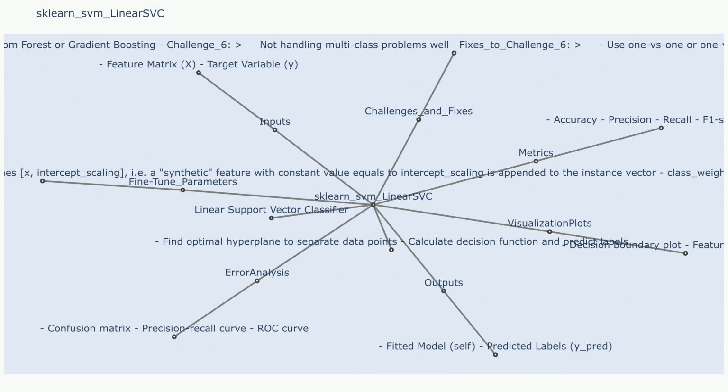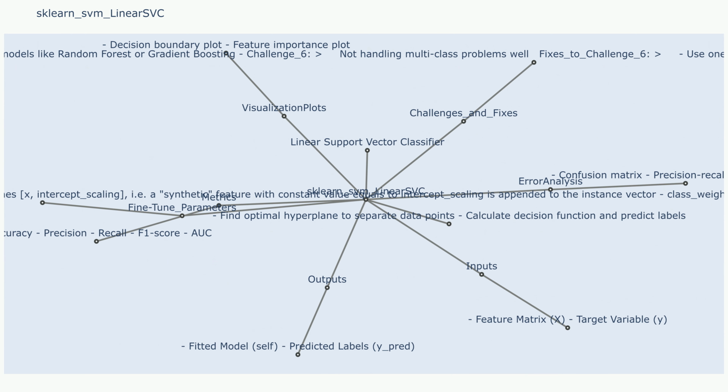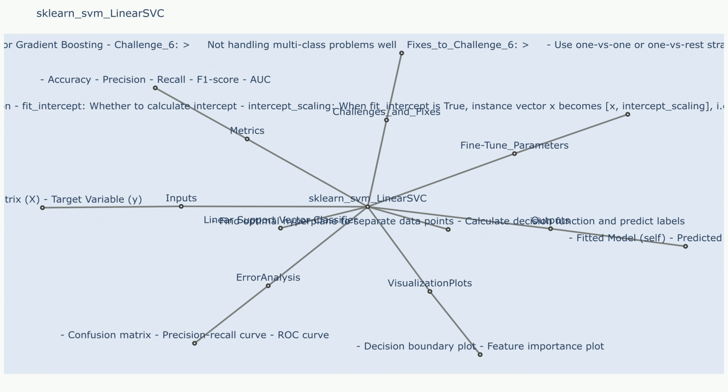Use a nonlinear kernel function within the support vector machine framework (SVC) to transform the data into a higher dimensional space where it may be linearly separable. Consider using other nonlinear machine learning algorithms, such as decision trees or neural networks, which are better suited for handling nonlinear relationships.